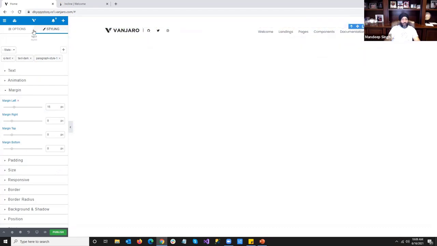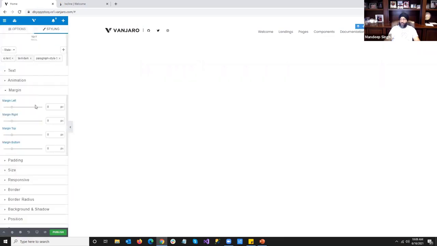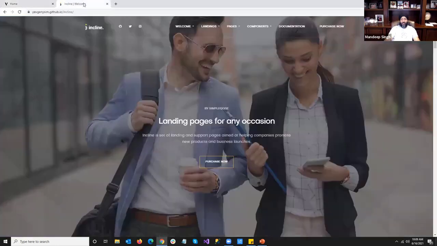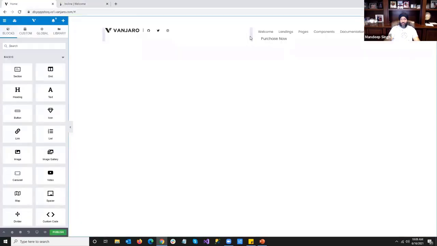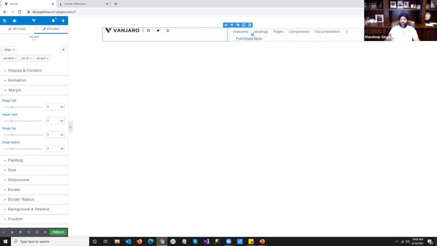And let's grab a link. Just put that right there. And let's give this link a margin left, maybe 25 pixels. That looks good. Let's change this to be purchased now. And that's good. Okay, so we're going to move this here, give our column some more space.